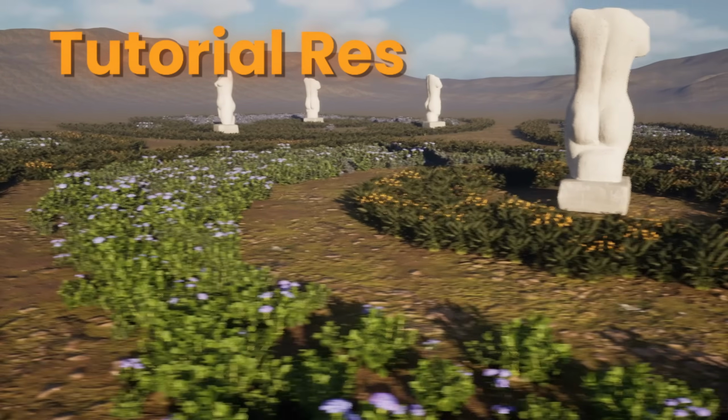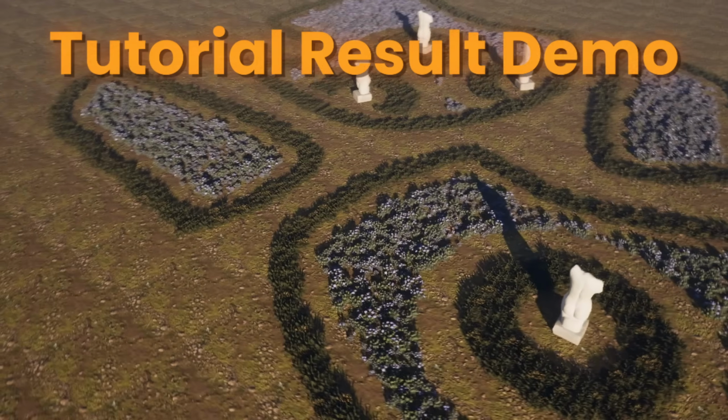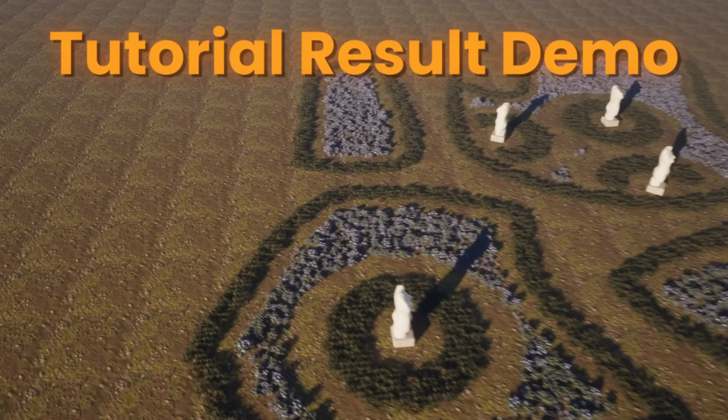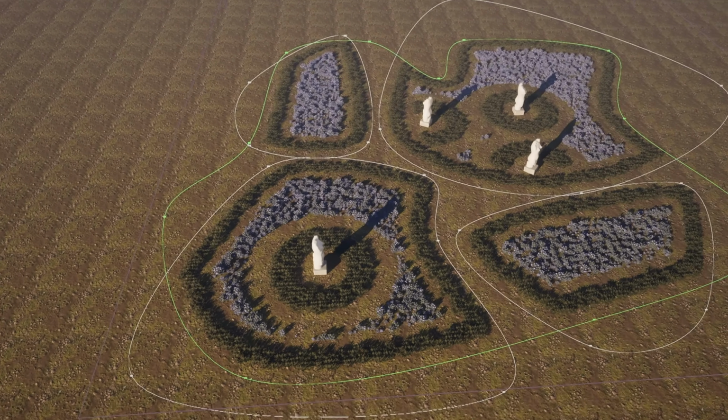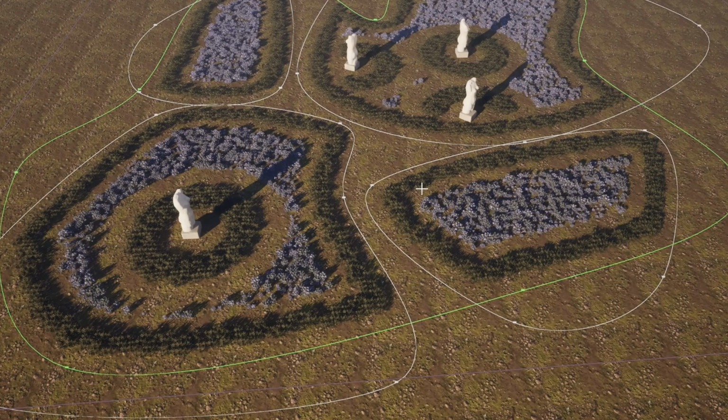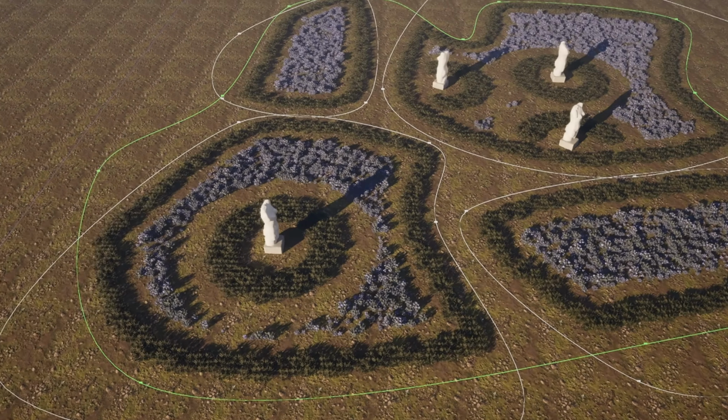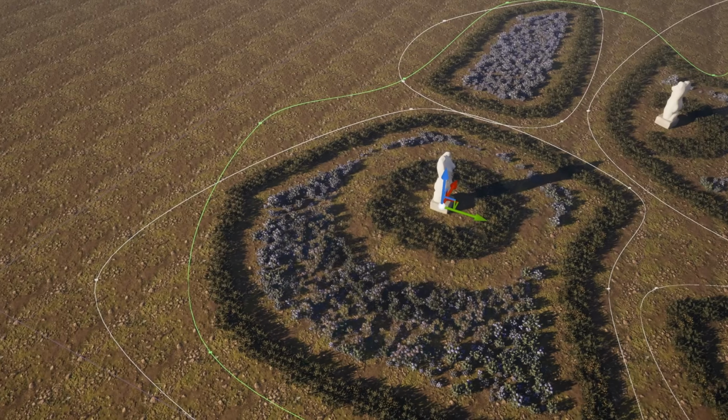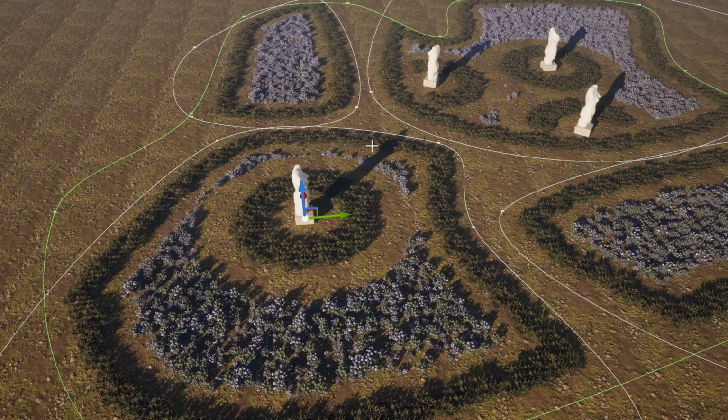Today I'll be showing you guys how to create this awesome setup where you can create any kind of designs you want, all with a few little splines. You'll see how we get the contours of things, have little gaps, and you can move around the statues and the area around them will update automatically.